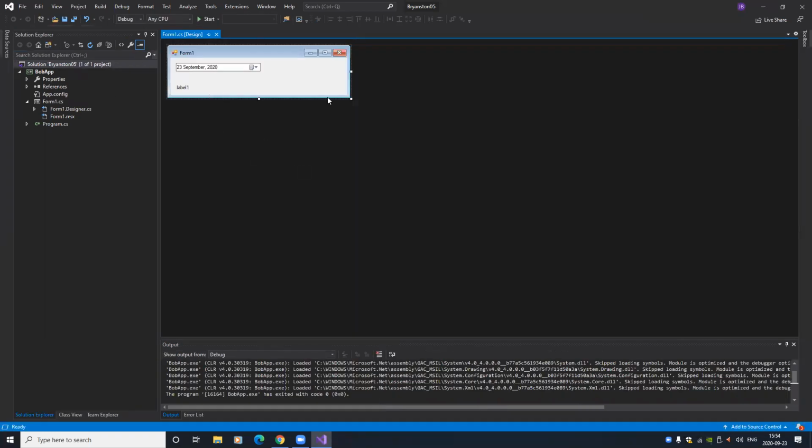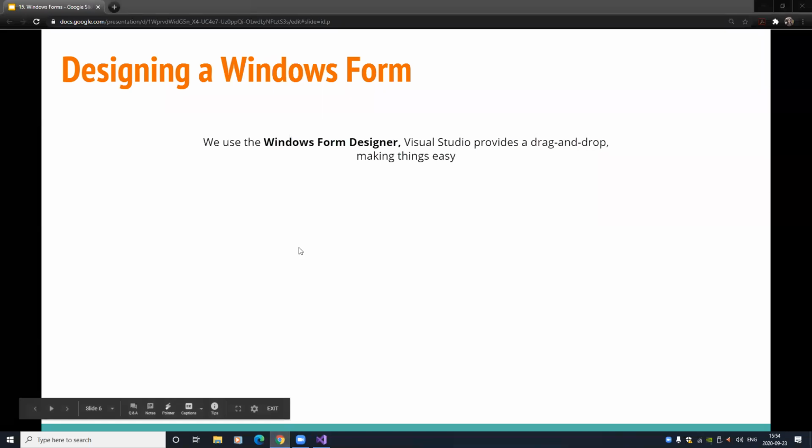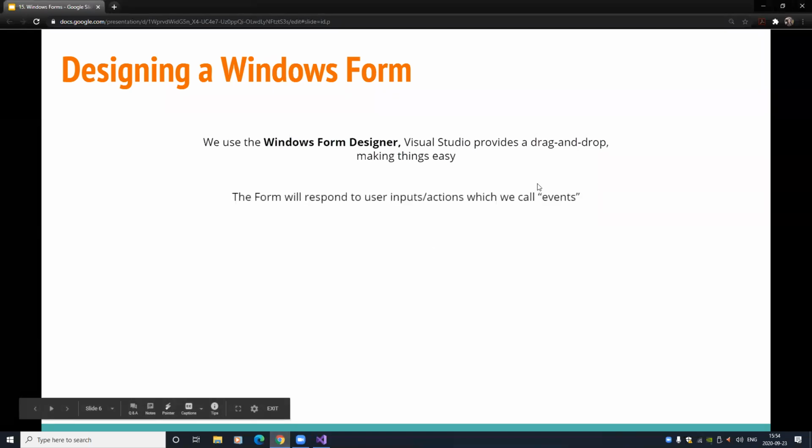So we're using the Windows form designer to drag and drop whatever things we want on our form. Okay, fantastic. So let's move on. That's to get things started.